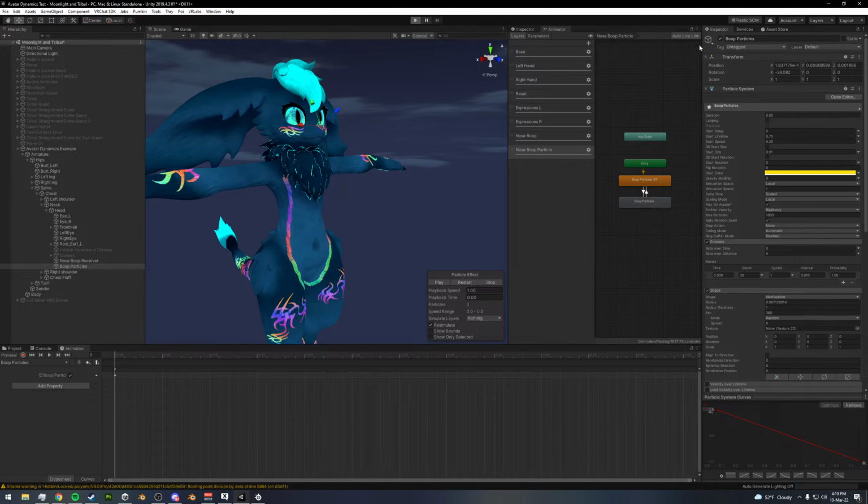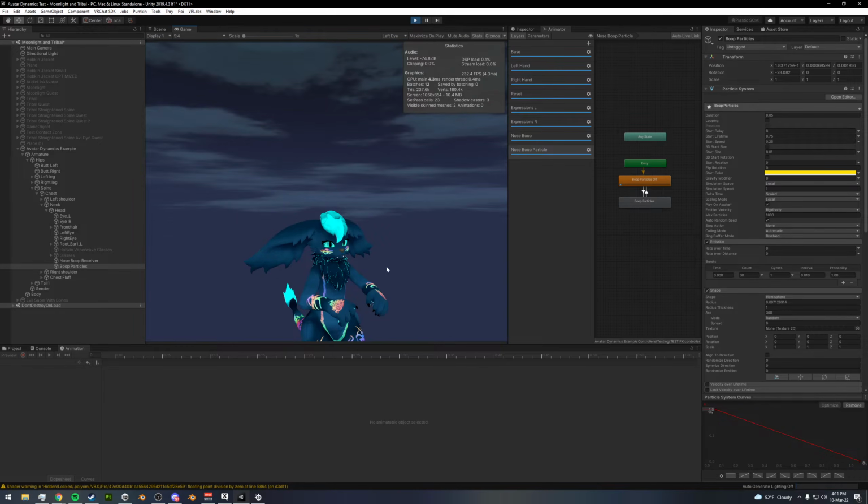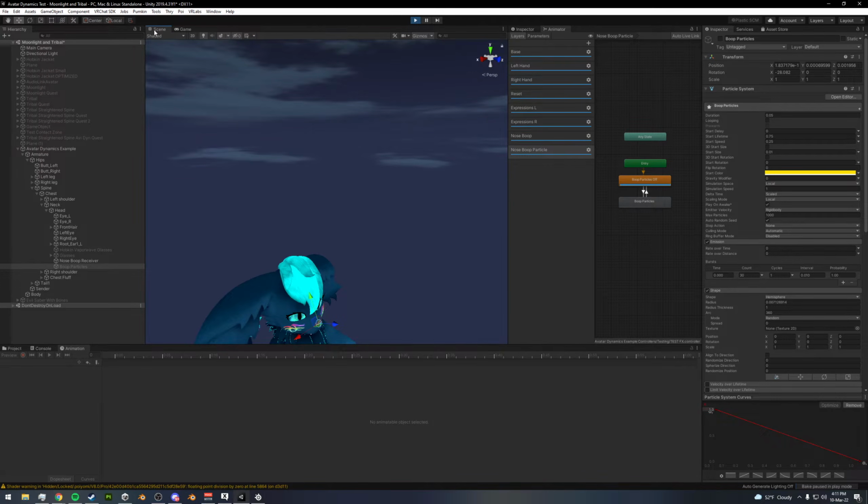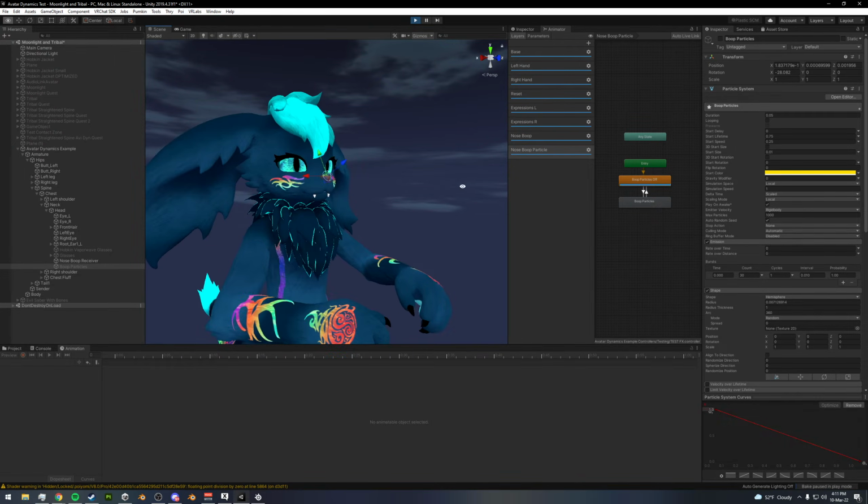It might play because I didn't initially toggle this off, so it might actually play whenever we load in. So you'd want to make sure that this game object is toggled off whenever you upload your avatar. Otherwise, when you load in, it will maybe cycle this particle system once, and then be in the off state. Looks like we might have lucked out. Maybe. If you lucked out, it didn't play.